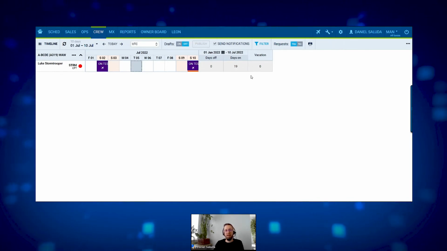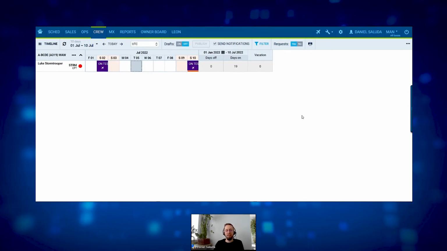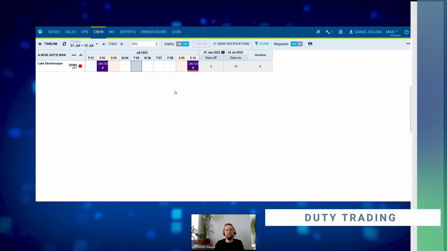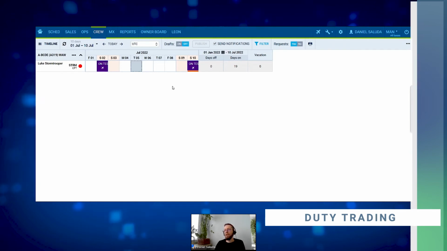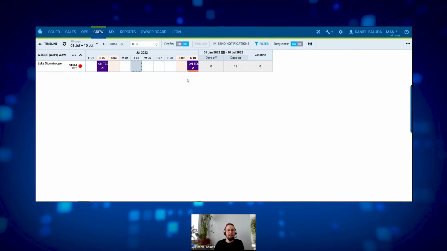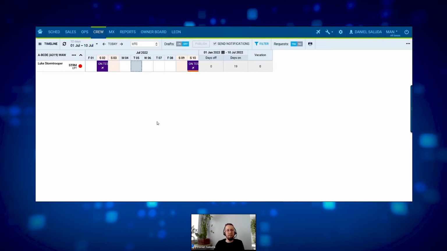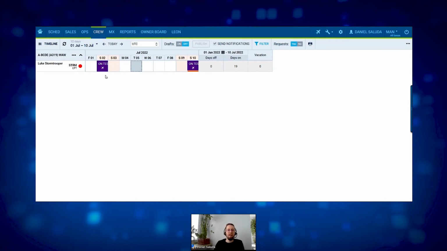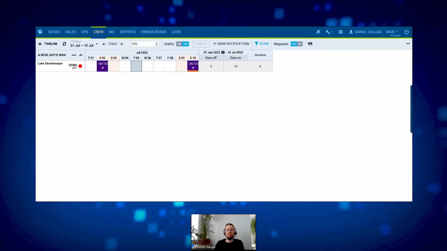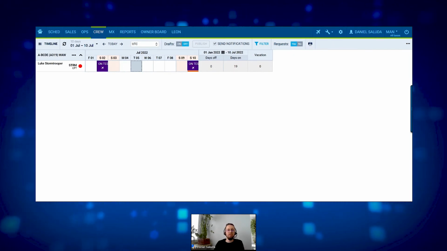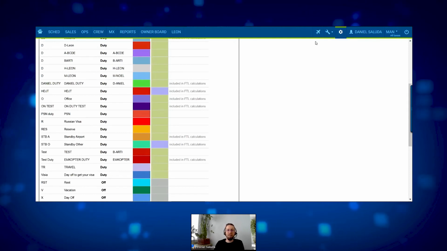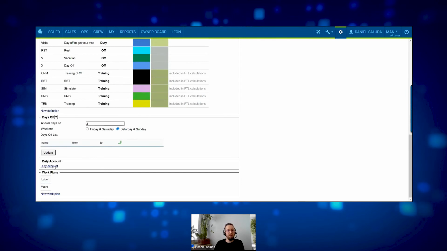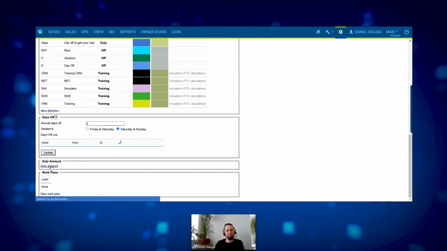Okay, so now I will go to the duty trading, which is a new function in Leon, and the purpose of it is to have the possibility to recompensate on duty with off duty and also the off duties with on duty. First of all, to enable this feature, you will need to go to duty setup. So settings and duty setup again. And at the bottom part, you will have the duty account section.